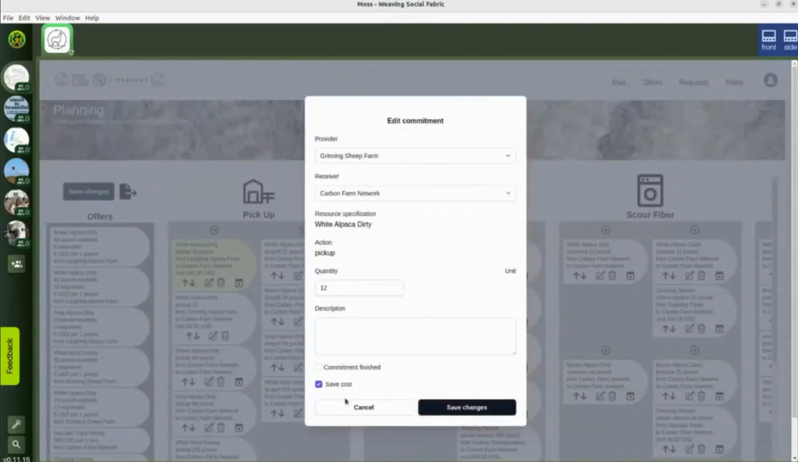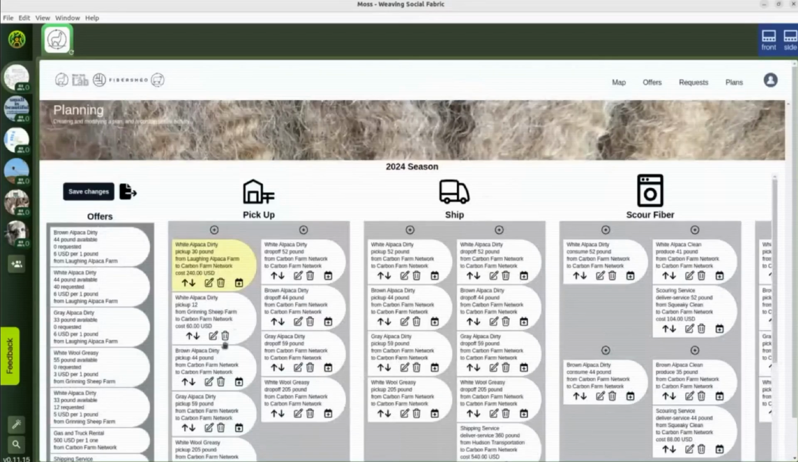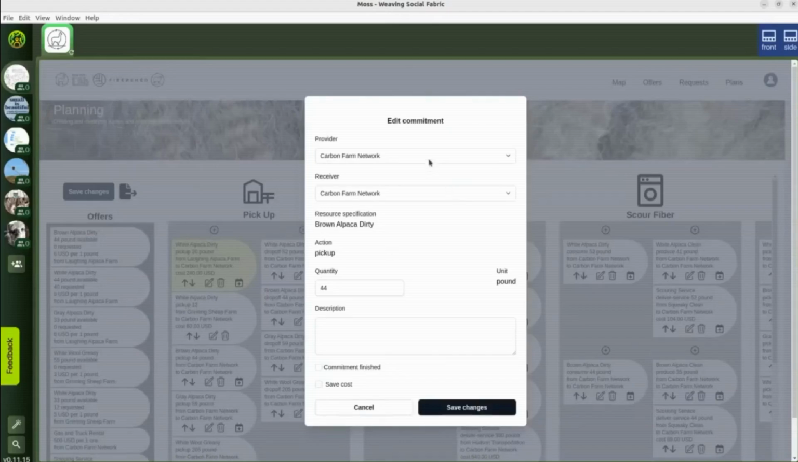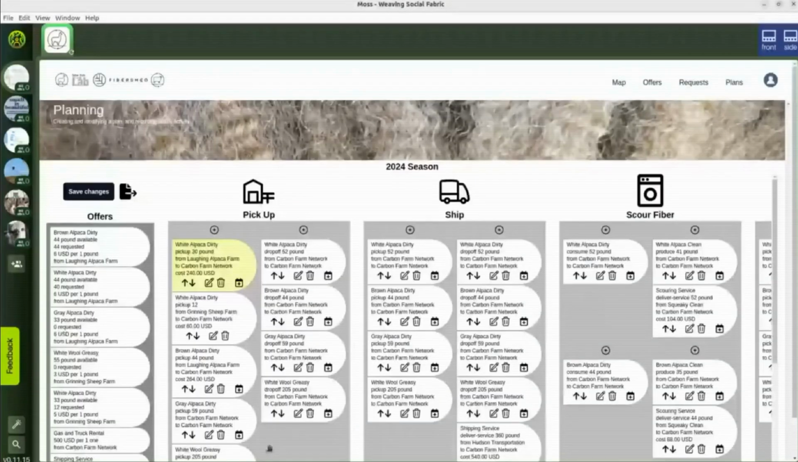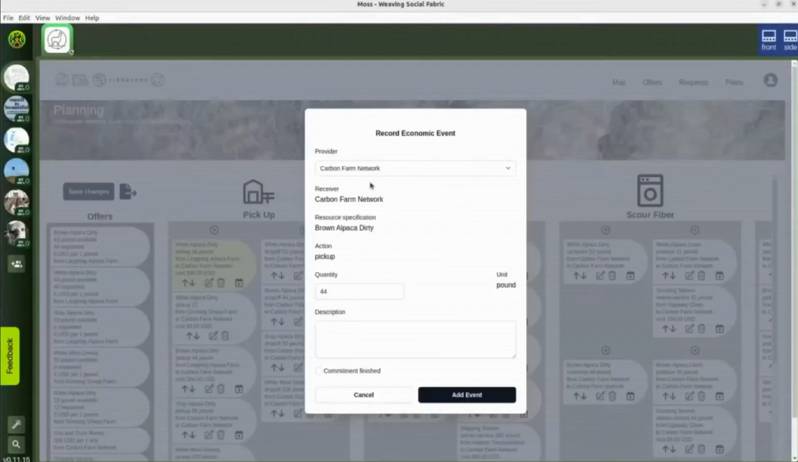Oops, I can't do that one. I'll go back in and pick up some brown alpaca. First let me figure out who I'm going to pick it up from. Probably from Laughing Alpaca. So let me save the cost and get that updated. And then I'm going to go out to the farm and pick up all 44 pounds.